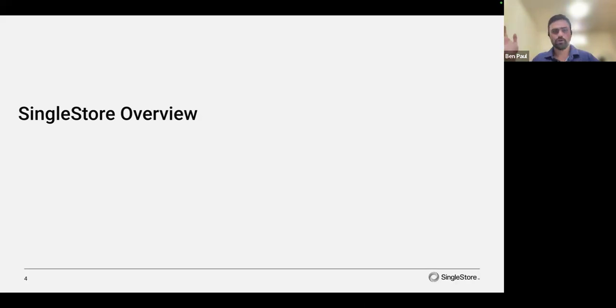The flow we're going to go through today is I'll do a quick overview of SingleStore, very high level, not too much in the weeds, just so those who are unfamiliar with SingleStore get an understanding. I'll then pass to Saurabh. He's going to do a very brief overview of DynamoDB.